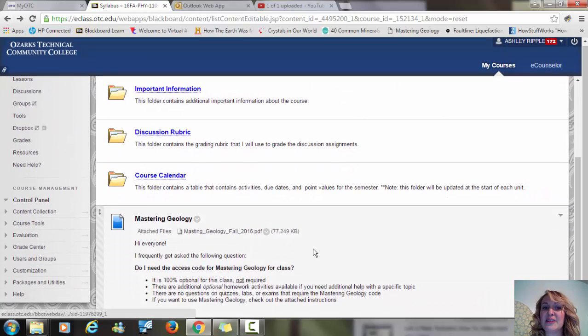Alright, last on this page is the Mastering Geology website. This is optional. Again, not required for the class. If you bought the access code at the OTC bookstore or through your online resources, it is a great tool. I highly recommend it. It has a lot of additional homework assignments and quizzes, so if you're maybe having issues with one topic, it could be really helpful to help you get a better understanding of what is meant by that.